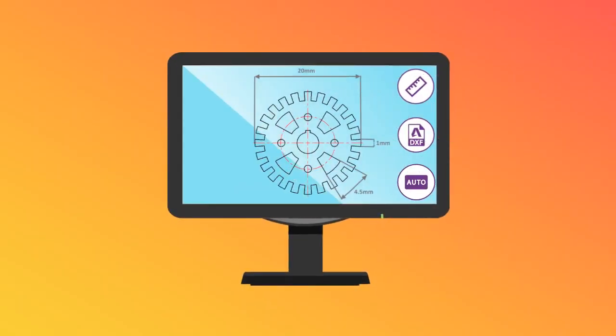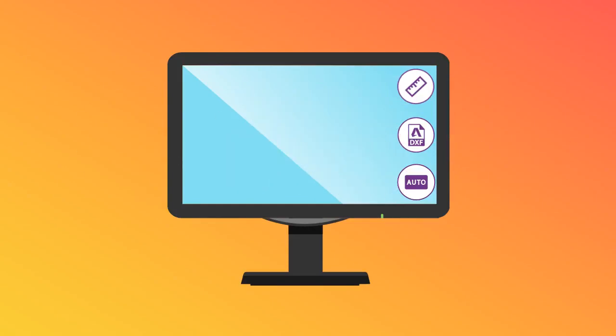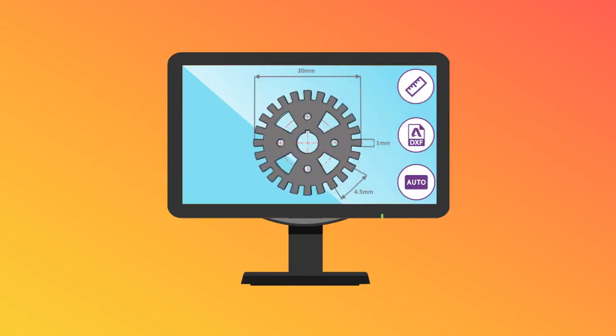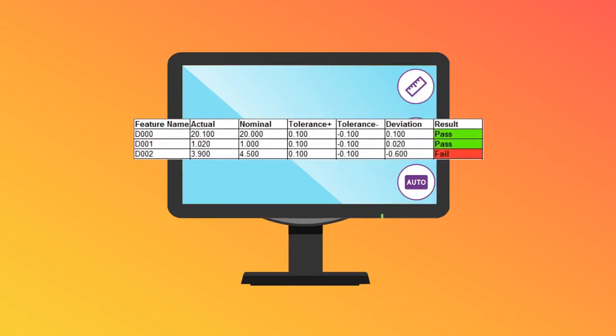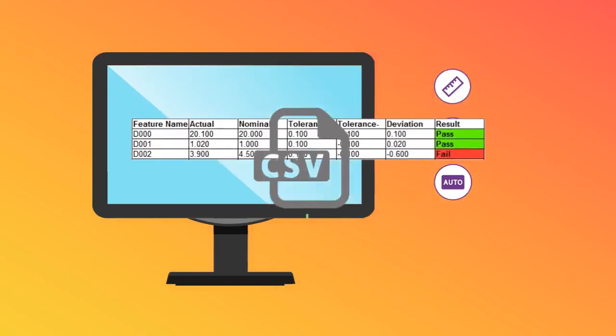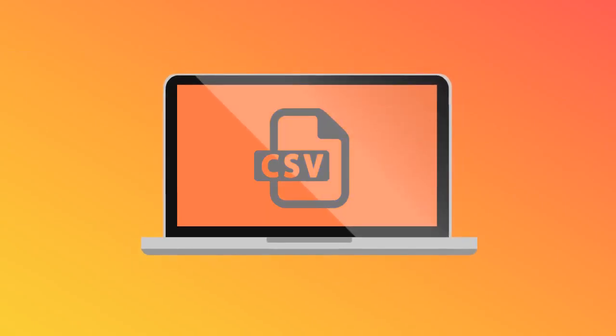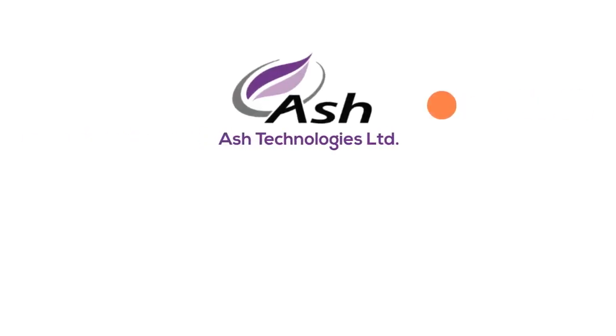Simply create or import a digital measurement template for your sample. Add measurement tolerance limits. Save and recall your digital measurement template. Pass-fail analysis will be displayed on screen, while the actual measurement values and tolerance deviation will be exported to a CSV file.